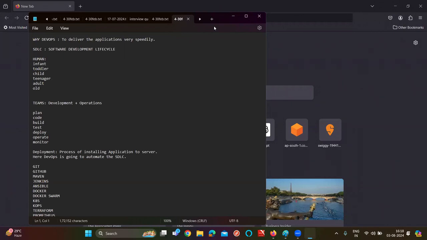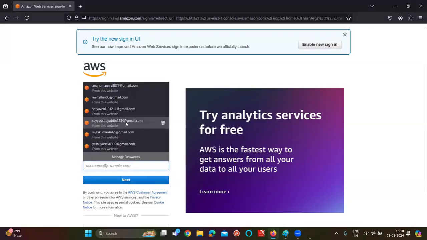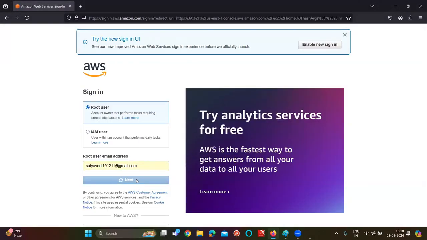What is Terraform all about? Concepts. Okay. So in today's session, I'm going to tell you how Terraform is going to save a lot of work in real time and how companies are adopting Terraform these days.